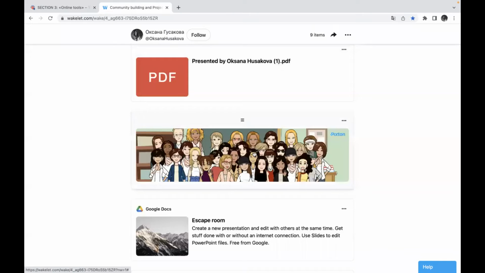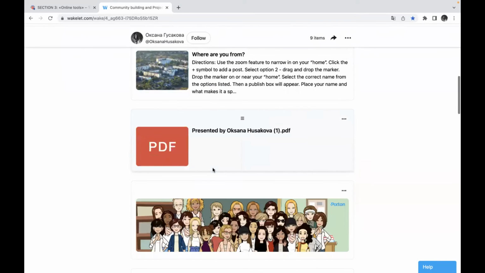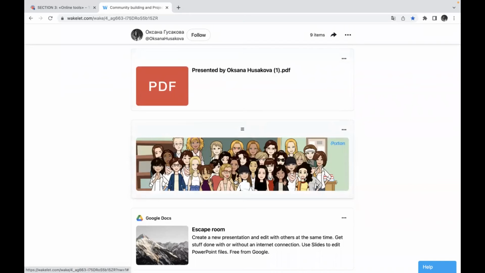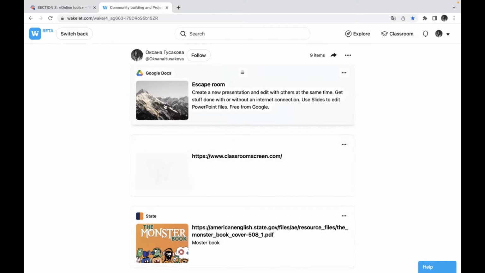It was added with the help of the button Add Picture. So again, it's completely different from the link resource and PDF resource. So it's just like image resource. Next one is the link to Google Drive, where you can find escape room, which was created also by me.